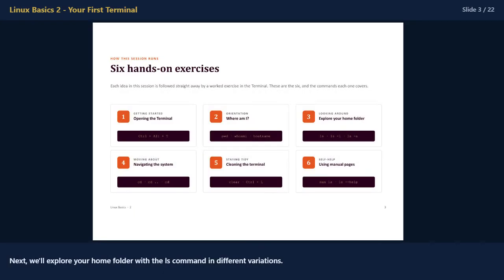Next, we'll explore your home folder with the ls command in different variations. After that, we'll learn to navigate around using cd. Then we'll keep things tidy by clearing the terminal. And finally, we'll look at how to get help using manual pages. Each exercise builds on the last, so by the end, you'll have solid command line fundamentals.